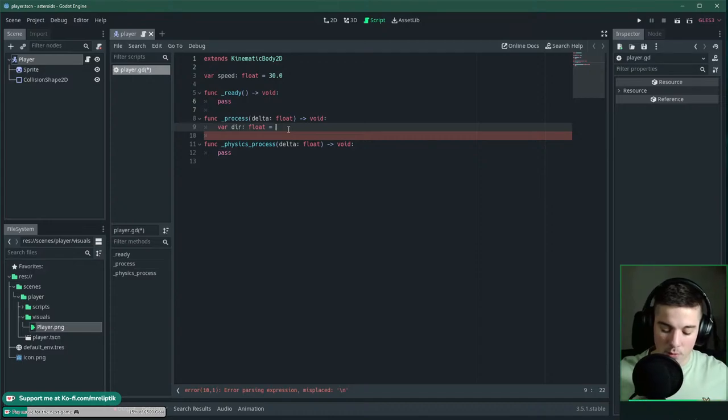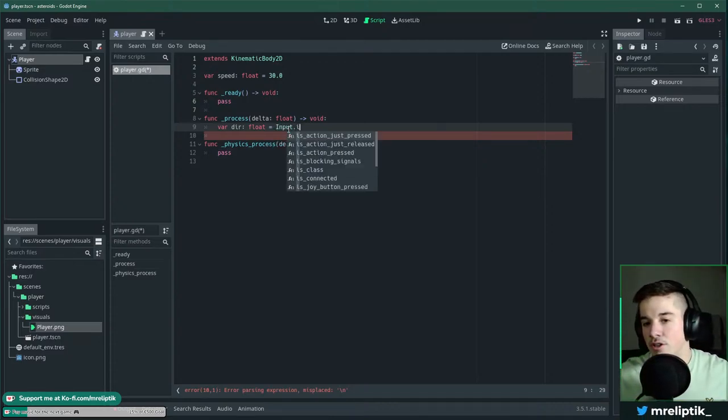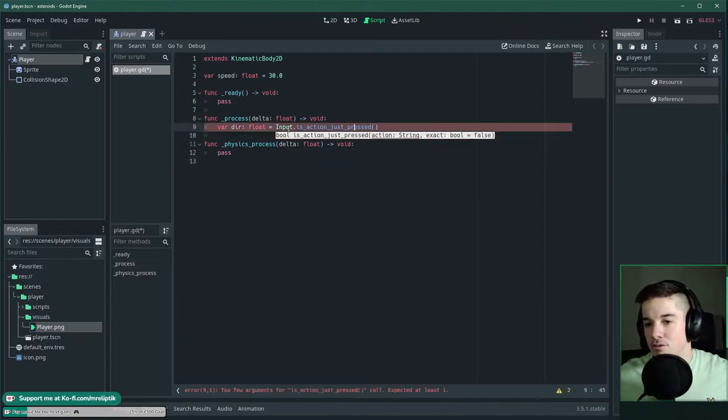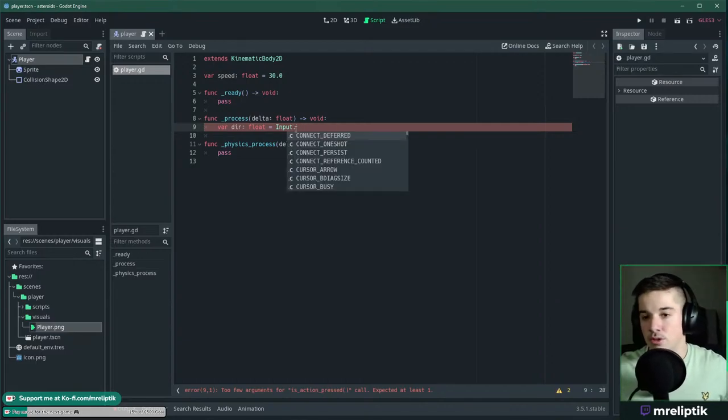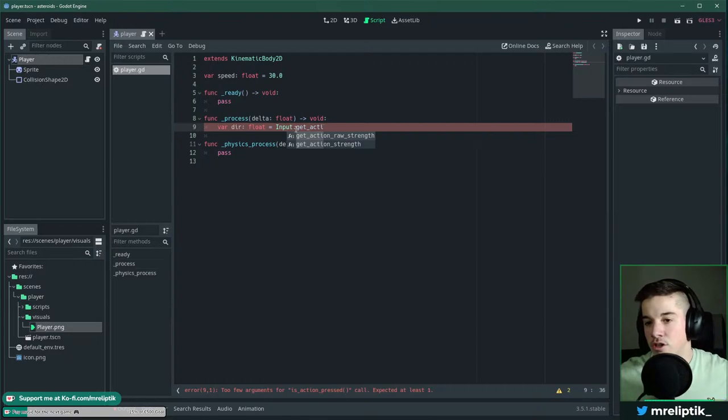You could, if you want, for example, do input.isActionJustPressed or input.isActionPressed to know if the action is being pressed or not. But then this is returning a Boolean. So you would have to do if input is action pressed, etc. What I want to do is use input.getActionStrength. I will use right.